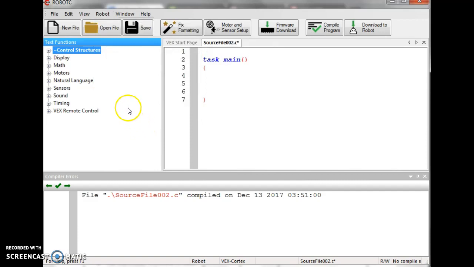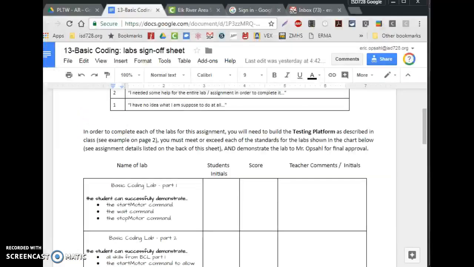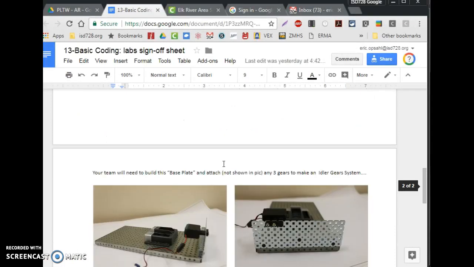Alright, I'm going to take this natural language category of codes, and I'm going to push the little plus button to expand it. You can see more. Here's all the codes we're going to use for this first few robots. Let's go back to our directions. So I scroll to page number 2.